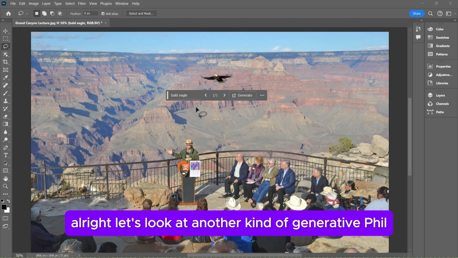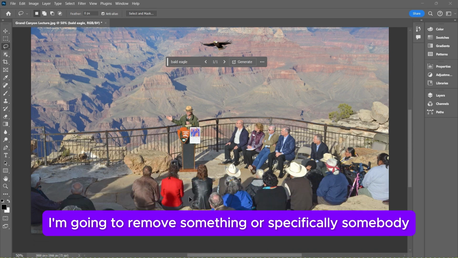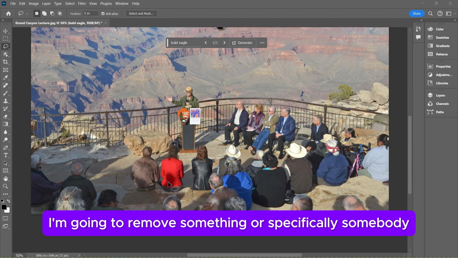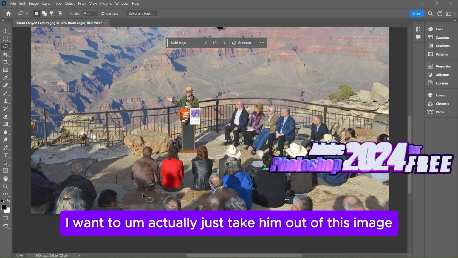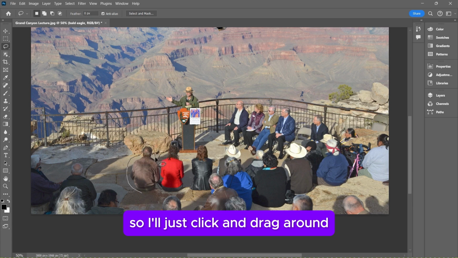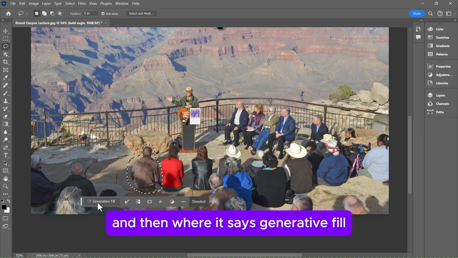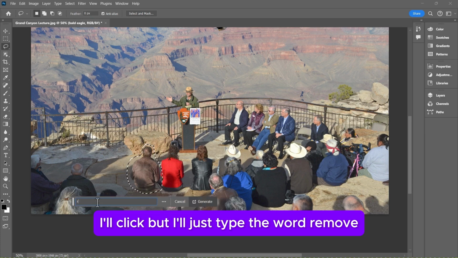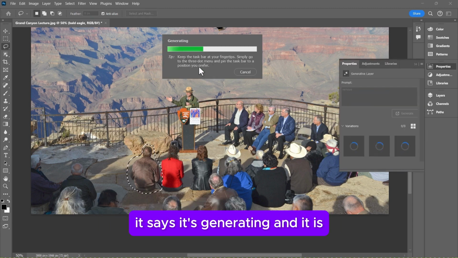All right, let's look at another kind of generative fill, I guess you could call it. But instead of actually adding something to this image, I'm going to remove something, or specifically somebody. Let's say that this gentleman, I want to actually just take him out of this image. So I'll just click and drag around the outline of his body, and I'll complete the oval there. And then where it says Generative Fill, I'll click, but I'll just type the word remove and tap Enter on the keyboard. It says it's generating, and it is.